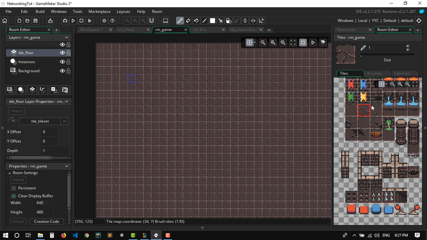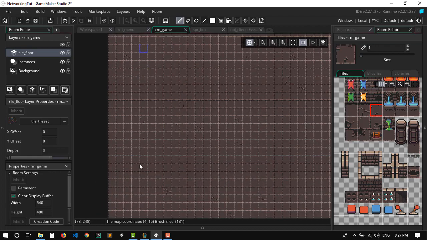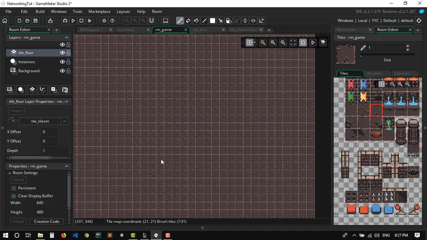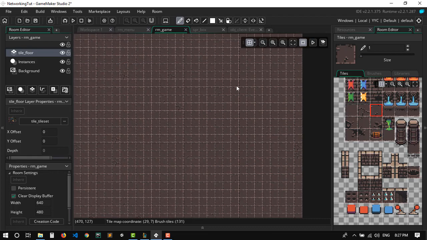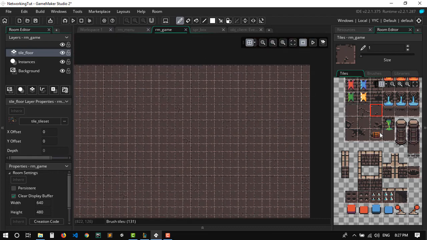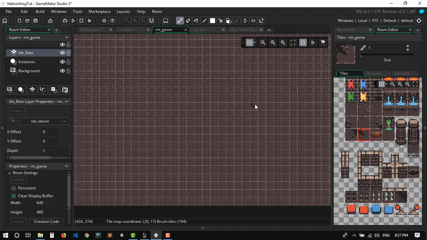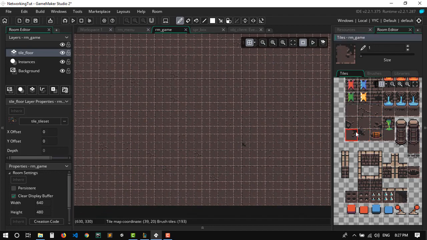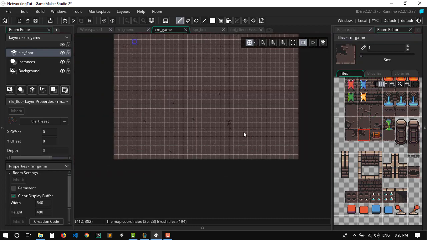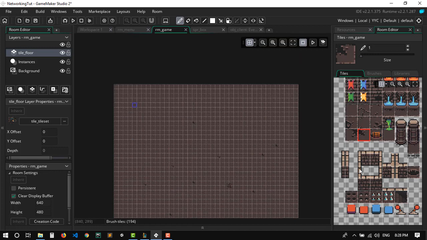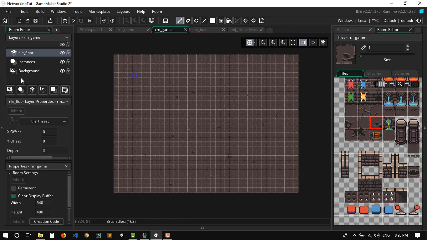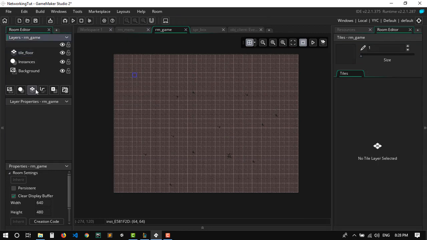Okay, maybe these ones. Okay, let's make a big hole in here. So it's going to be like this, and maybe this here, that. Yeah, that looks good enough, I would say. Okay, now we have a layer for the floor.